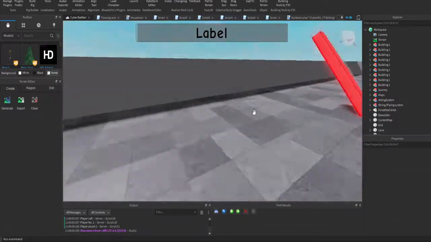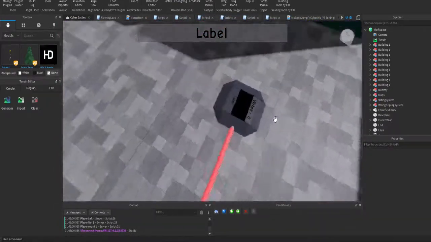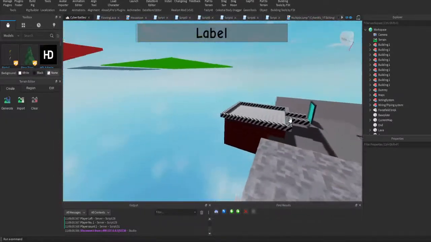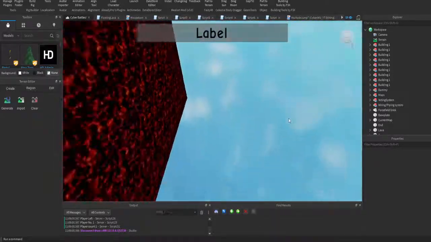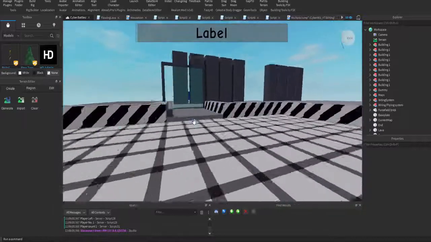This is also, yeah, this is it. I will do this next tutorial. It's the mini game system right here. I am still perfecting it. It is not ready to be tutorialed on yet. But then we got the obby right here with the flowing lava. So, that is pretty cool.